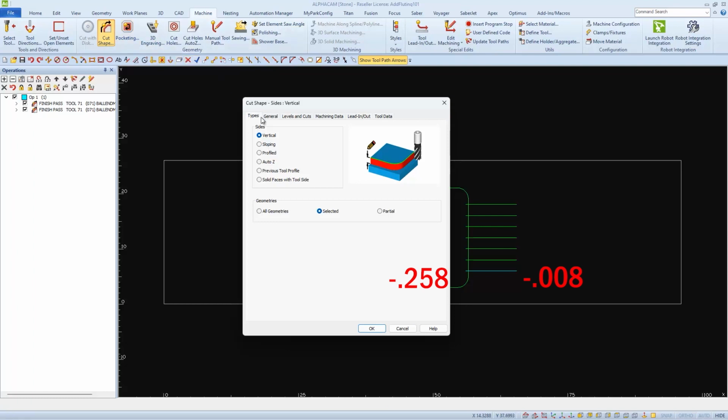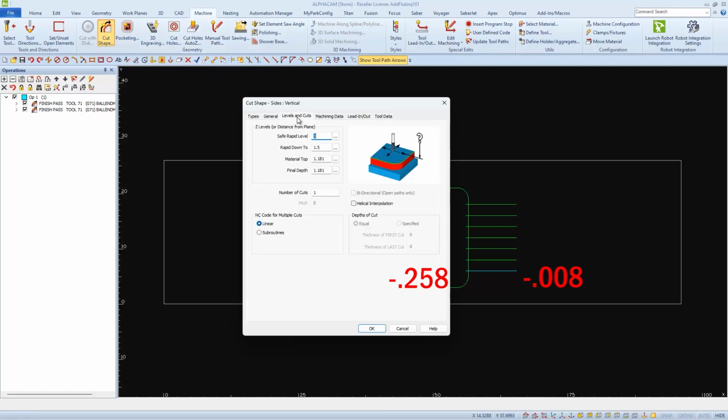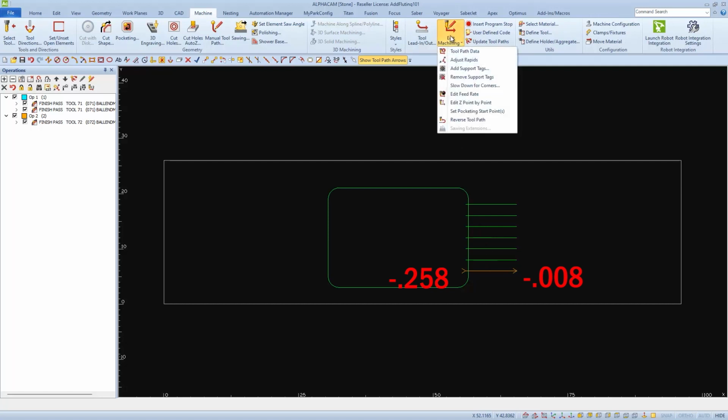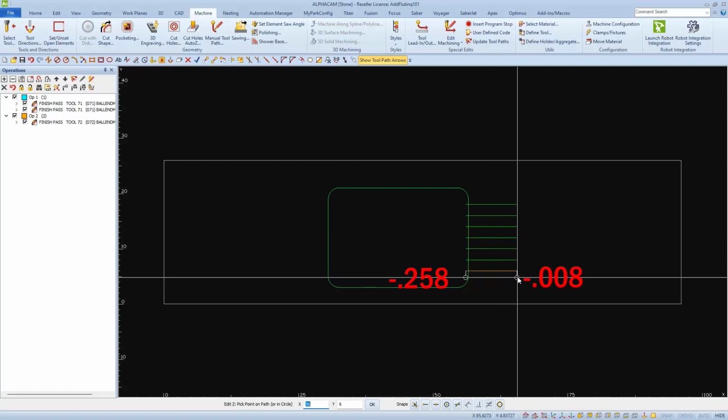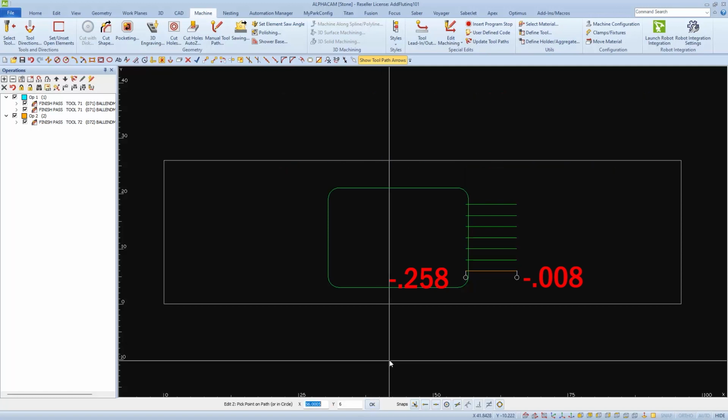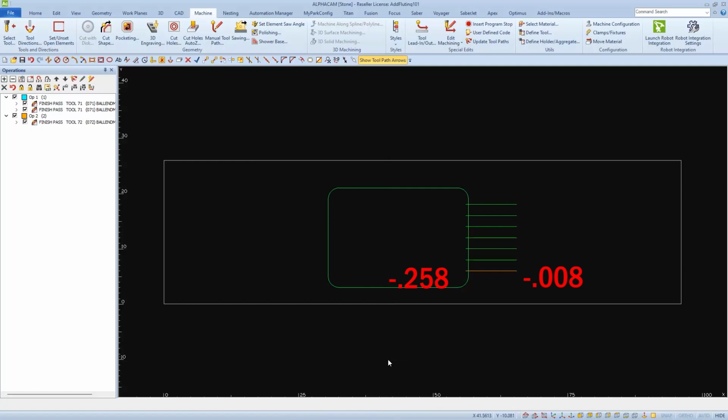Now we can go to Cut Shape. All the settings we're going to use are going to be the same. So we'll apply the cut, and then we can go to Edit Machining, Edit Z, Point by Point. I'll click in the circle on the higher end of the toolpath and change it so that it is negative 0.008 below the material top. Then I'll click in the circle at the start of the toolpath and change it so that it is negative 0.258 below the material top. And then I'll right-click to finish.